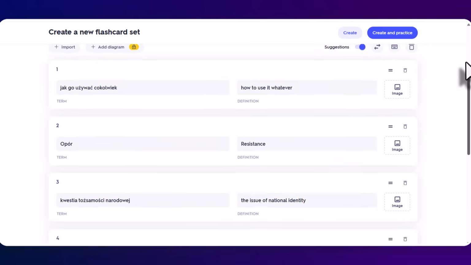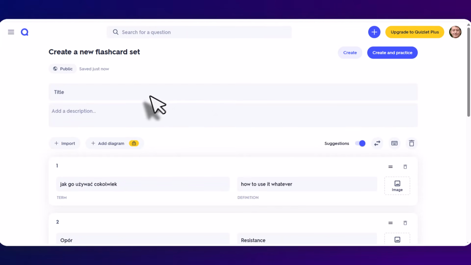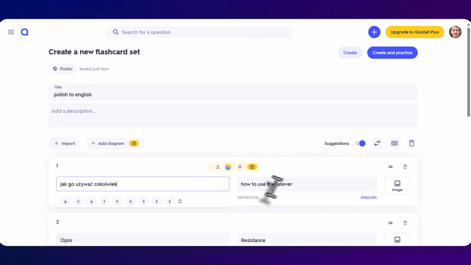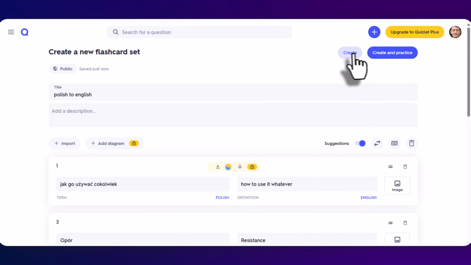And so I've now made a set of flashcards. There's two little things you need to do. First, give it a title. So I'm going to call this Polish to English. And then the other thing you do need to do, just on the very first card, just click here to activate the language. Now I can see that it knows that it's Polish and English. And now we're ready to play. So let's click on create. So we're going to create the flashcards.